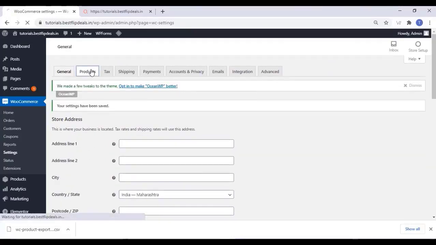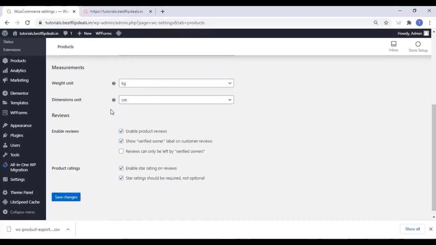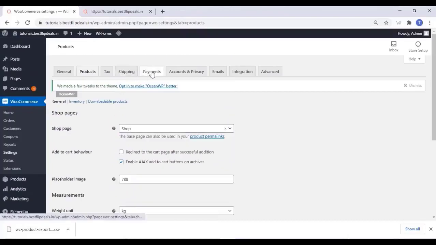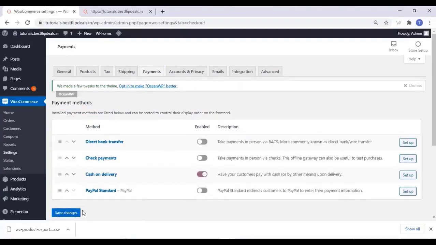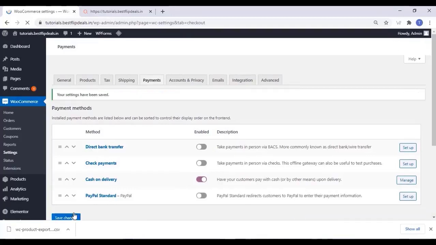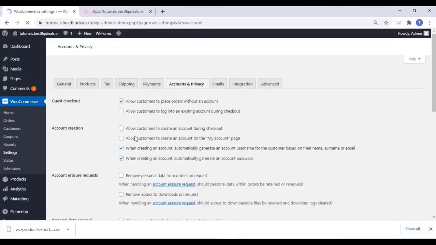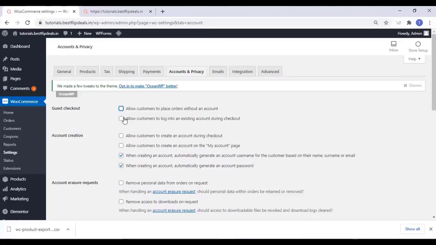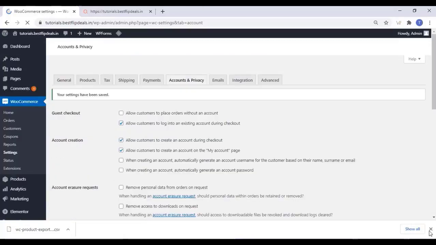Now go to the product section and see that the shop page is in the correct section. All other settings you can do by yourself, and you can enable cash on delivery. If you want other payment methods, you can enable those also. We already created a video for that, you can watch it there, for integrating the recipe. Here you can also allow guest checkout, and account creation and related issues you can manage here. You can enable or disable all the settings here. It's easy, it's up to you. Once you finish that, click on save changes.